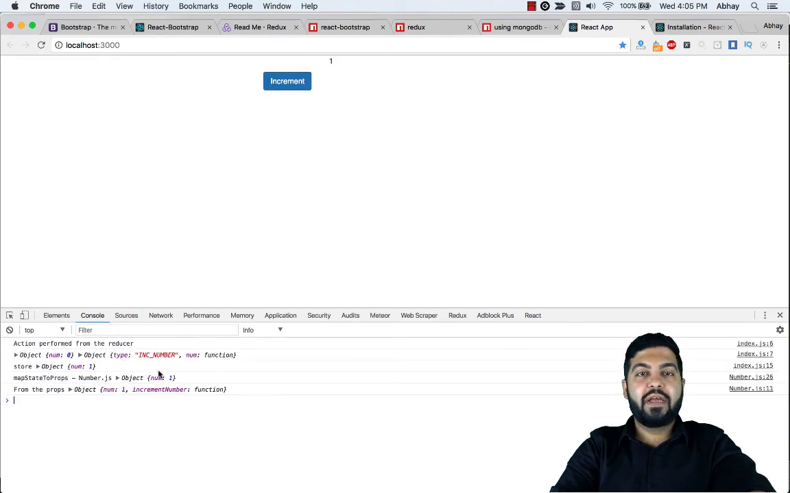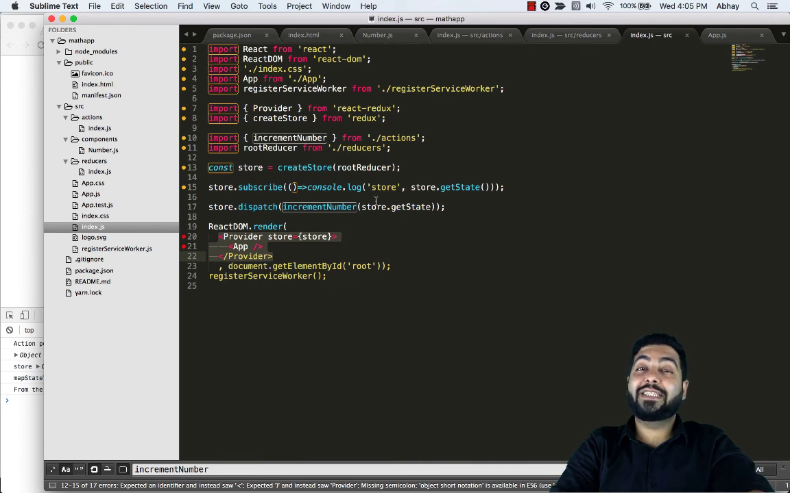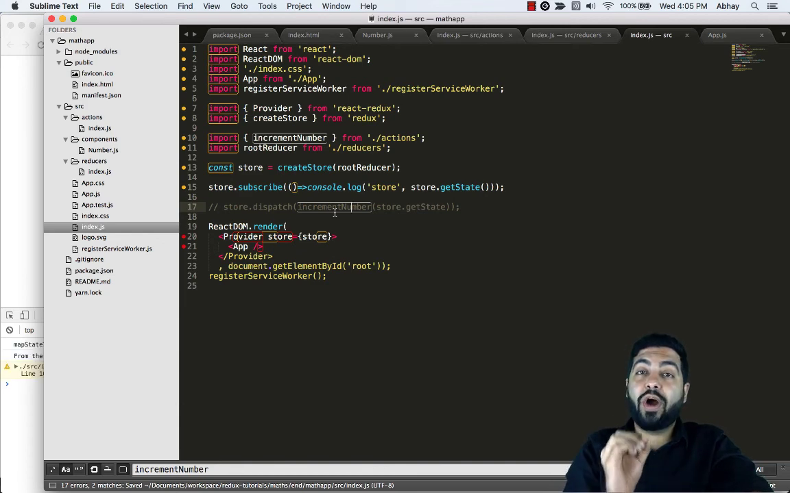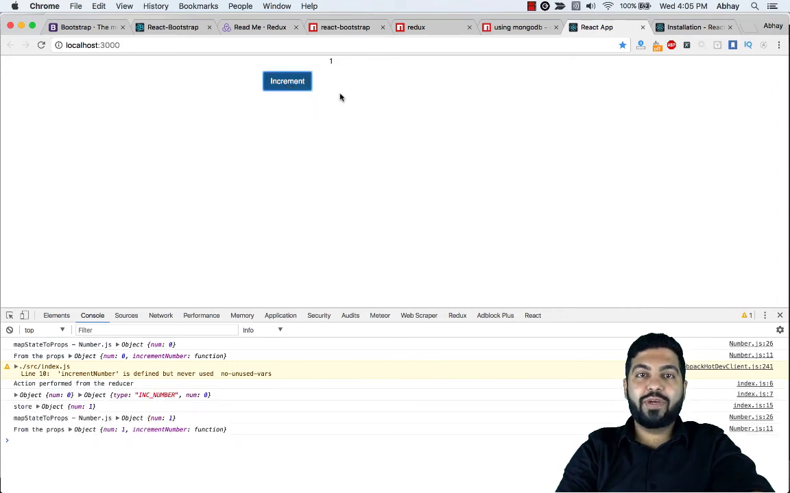Nothing should happen. Let's quickly go ahead and comment out the dispatch action from our index.js. The reason we are commenting it out is that now we are going to perform the action right from the UI on the screen. So now everything should be done, and let's try to click it. As you can see, the number goes to 1, and see the steps that were performed.